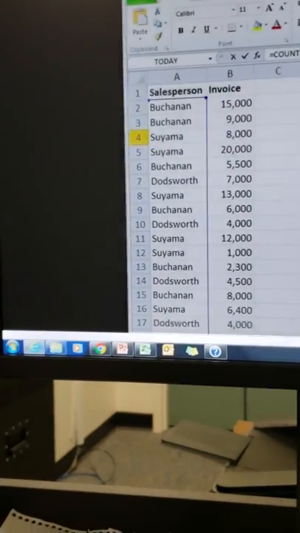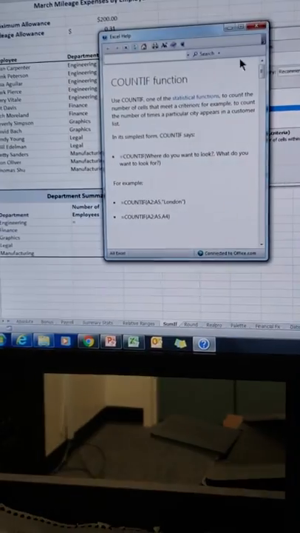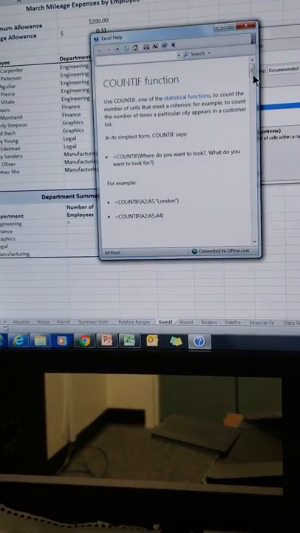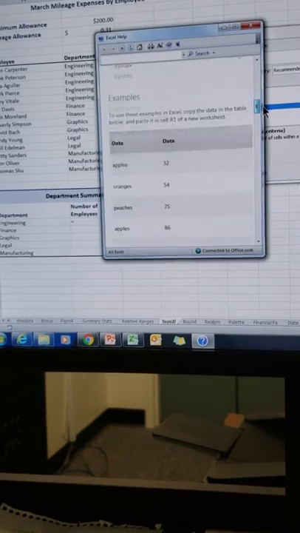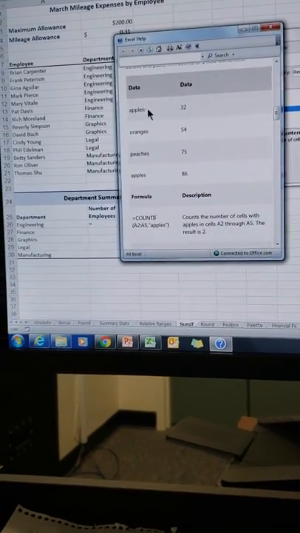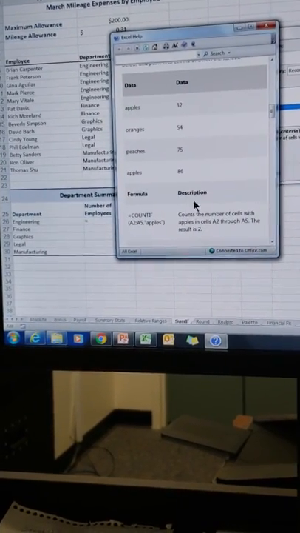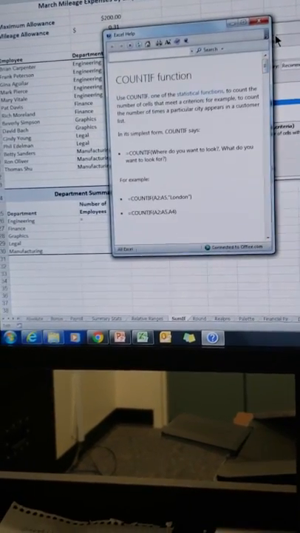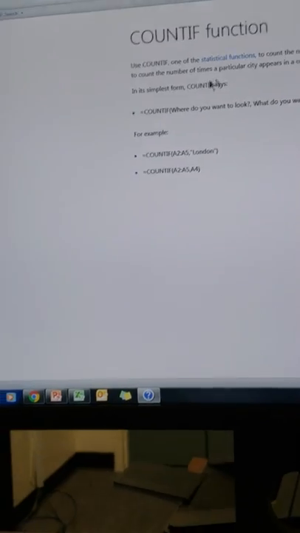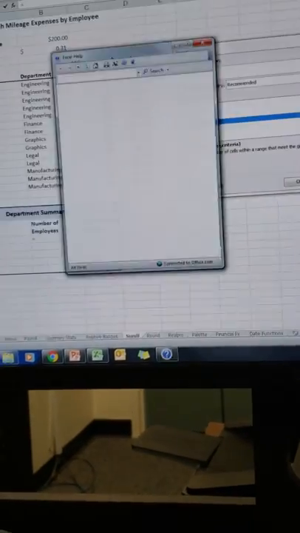Sorry, another window opened up. Hold on, I didn't want to do that. I must have accidentally clicked on something, but regardless, there are some examples in here. If you're trying to count, let's say apples, peaches, that kind of thing, if it equals apples, I want you to count that. This window can be maximized, which is nice. I'm going to close that out.